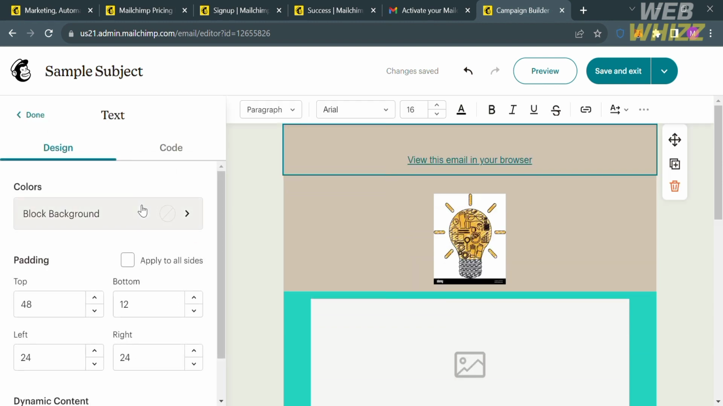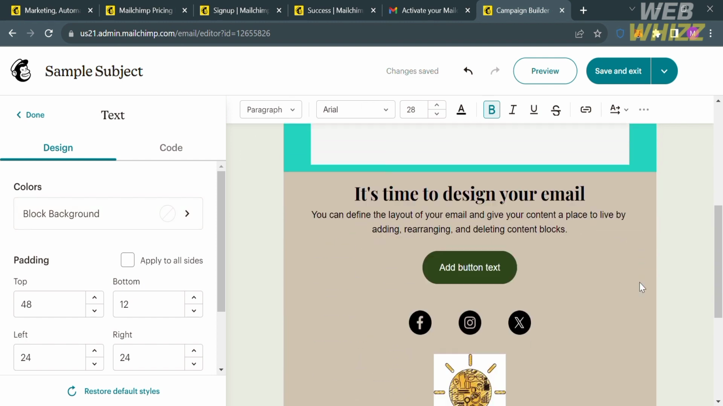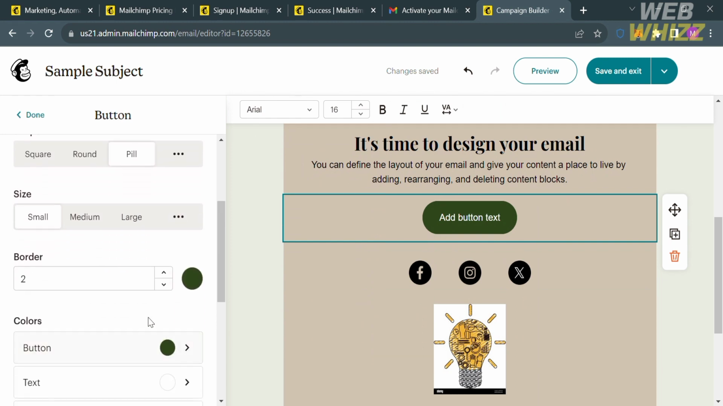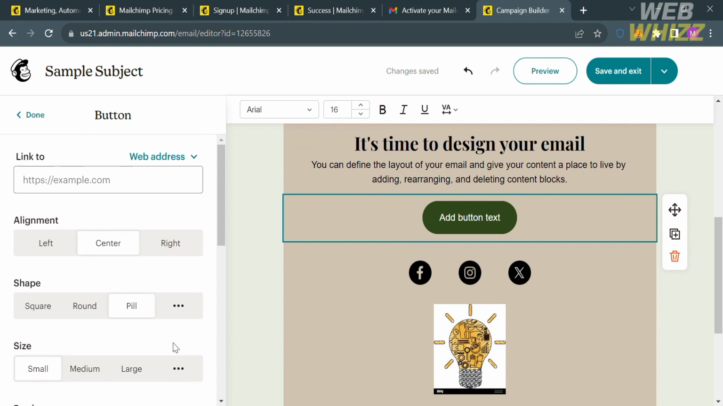For the heading, I'm just going to enter the text newsletter. You can simply customize the size of this text and even the font style, the color of this font, and any other elements that you could use to customize this text. As you can see, I made it bold in order to highlight the heading at the center. Aside from that, below here, you could also customize or add other elements using the editing tools on the left side panel, such as for this button, you could change the size, the color, and even the text. However, I'm just going to keep it that way.